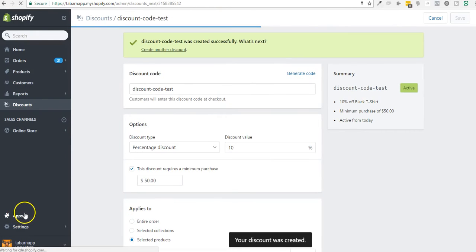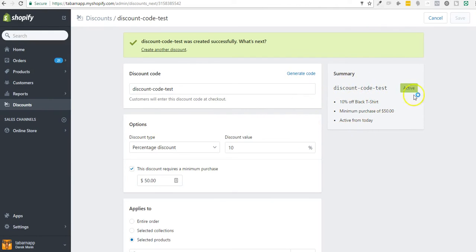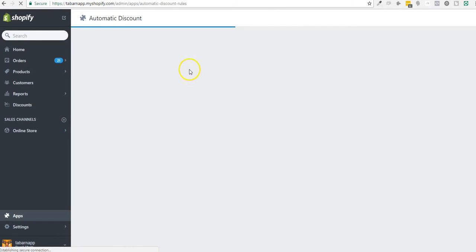I'm gonna go inside the app, and what is cool now is that you see a summary of the discount. So it's more visual than it used to be. And by the way, if you don't have the app, visit the App Store and download it. You can also test the Ultimate Upsell app, which is the other app that we built at Tabarnap.